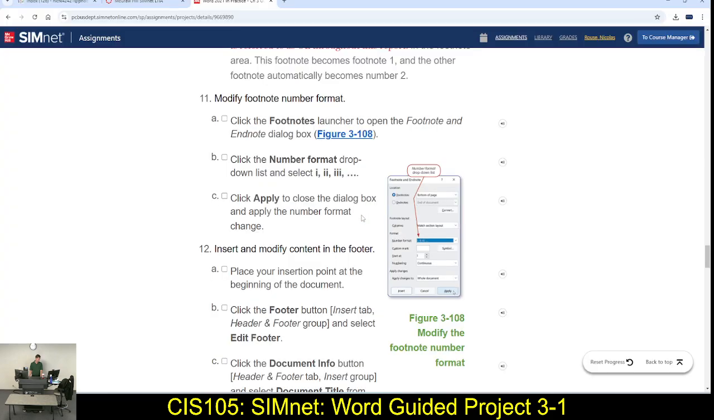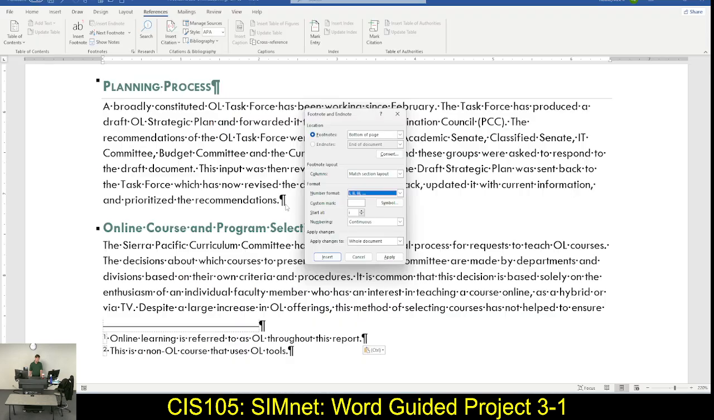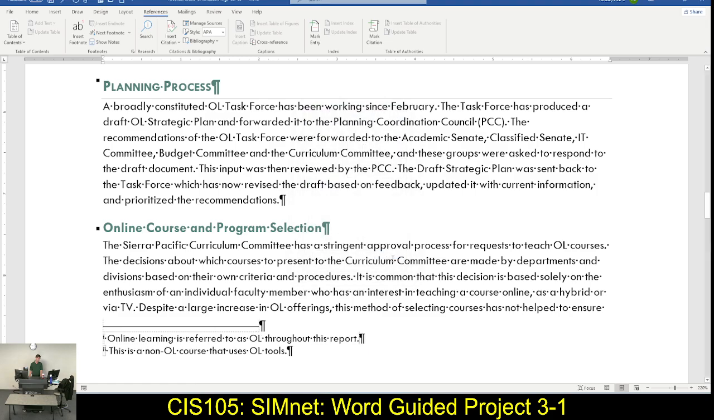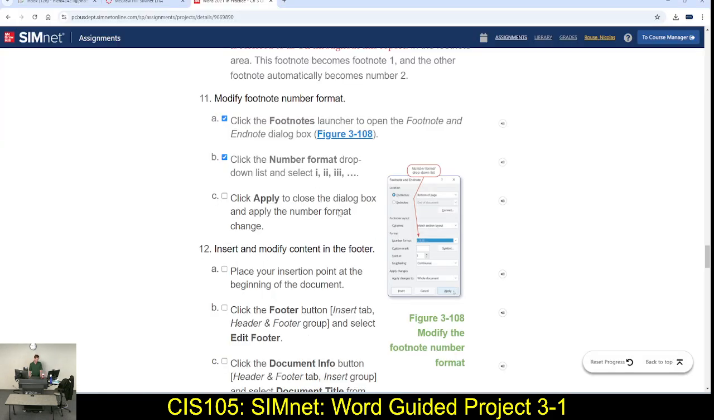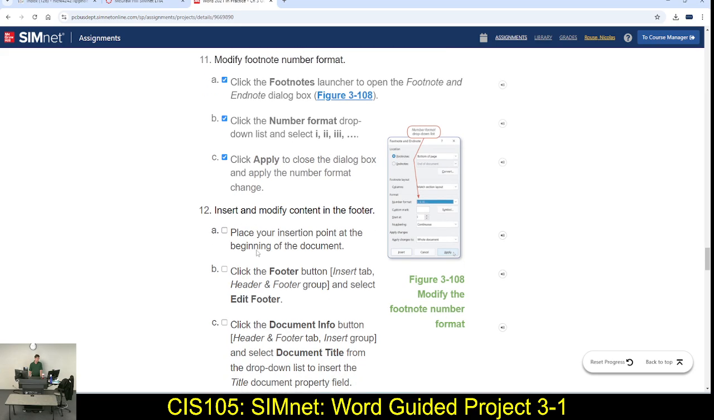Now, are we done with that yet? We are. Everybody, we're gonna click Apply. Click Apply down here in the bottom right corner. Click that. And now your 2 numbers at the bottom should look like what? Right, i and ii. Okay, very good. That was probably the hardest thing you have to do.